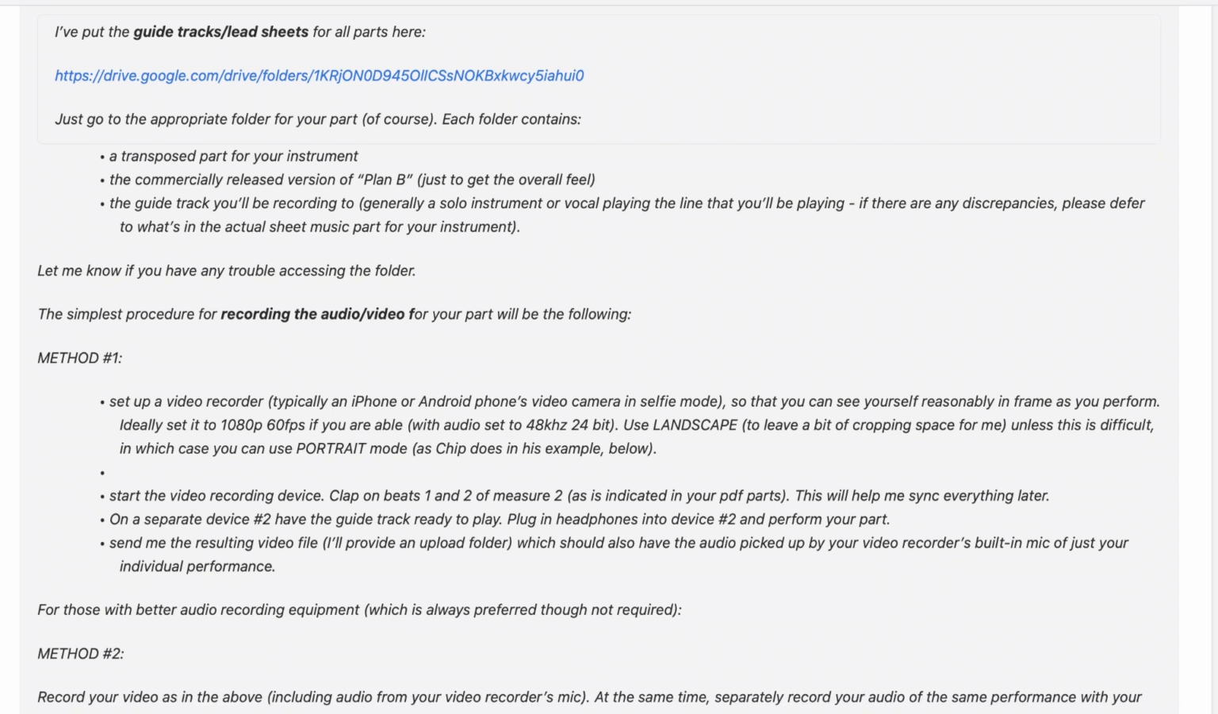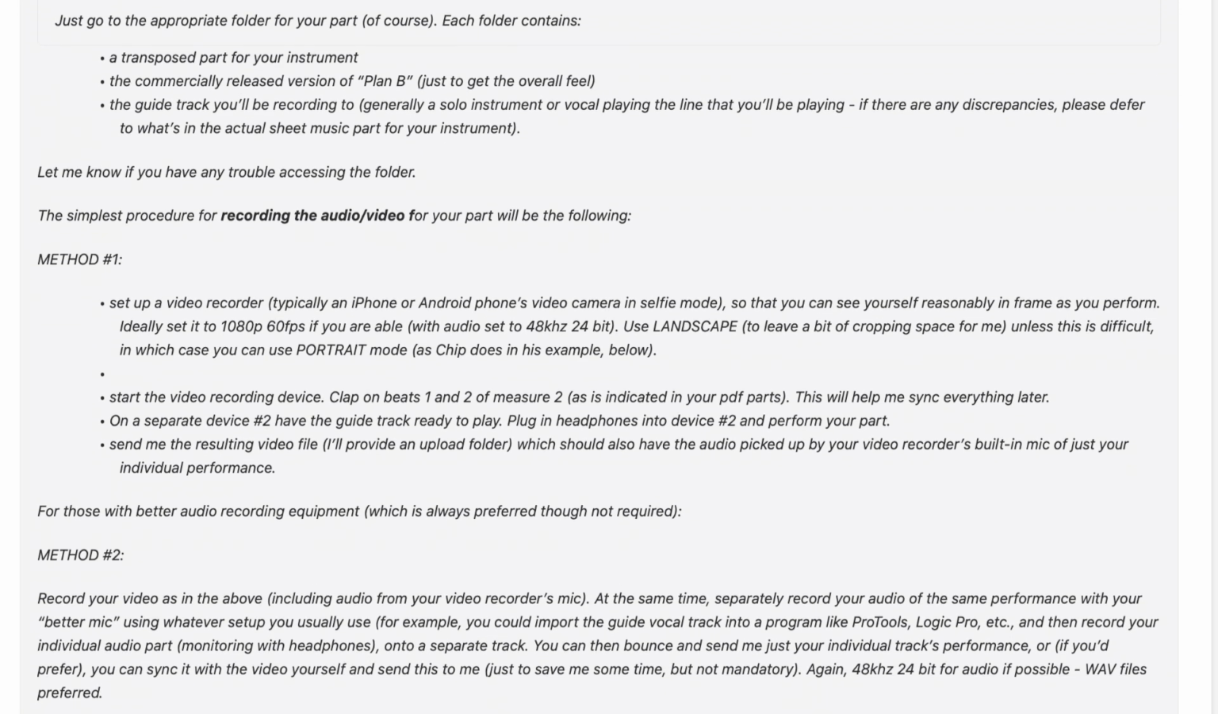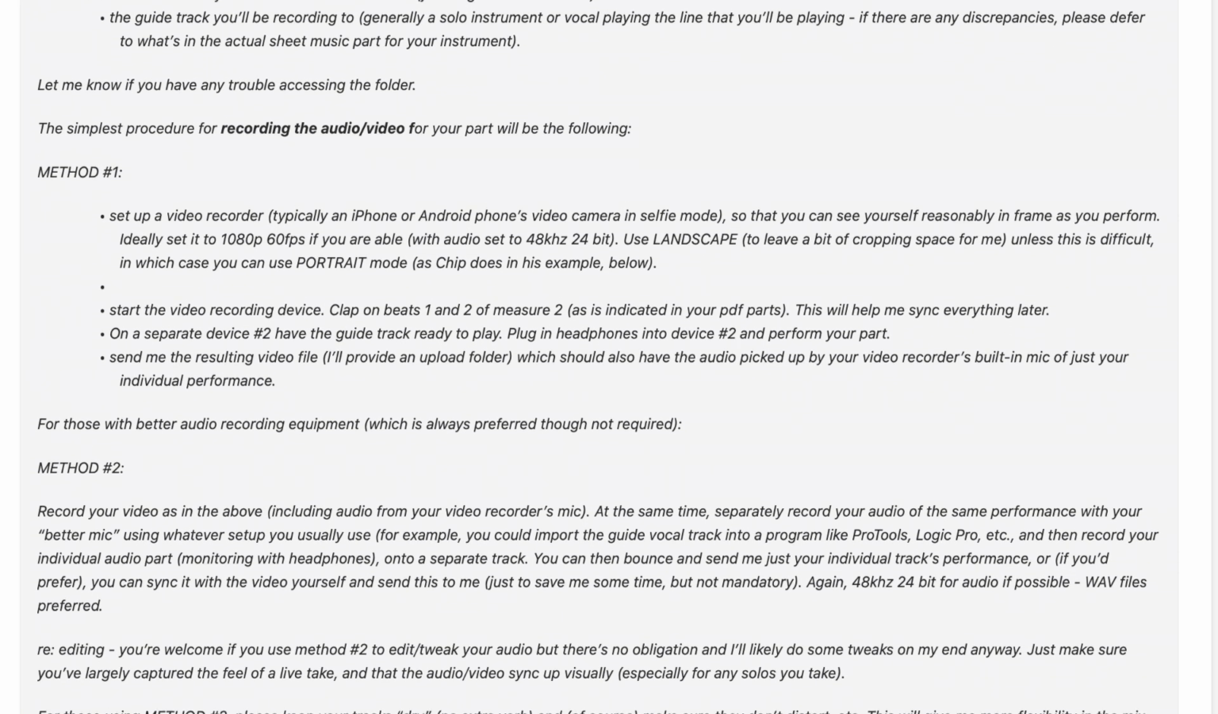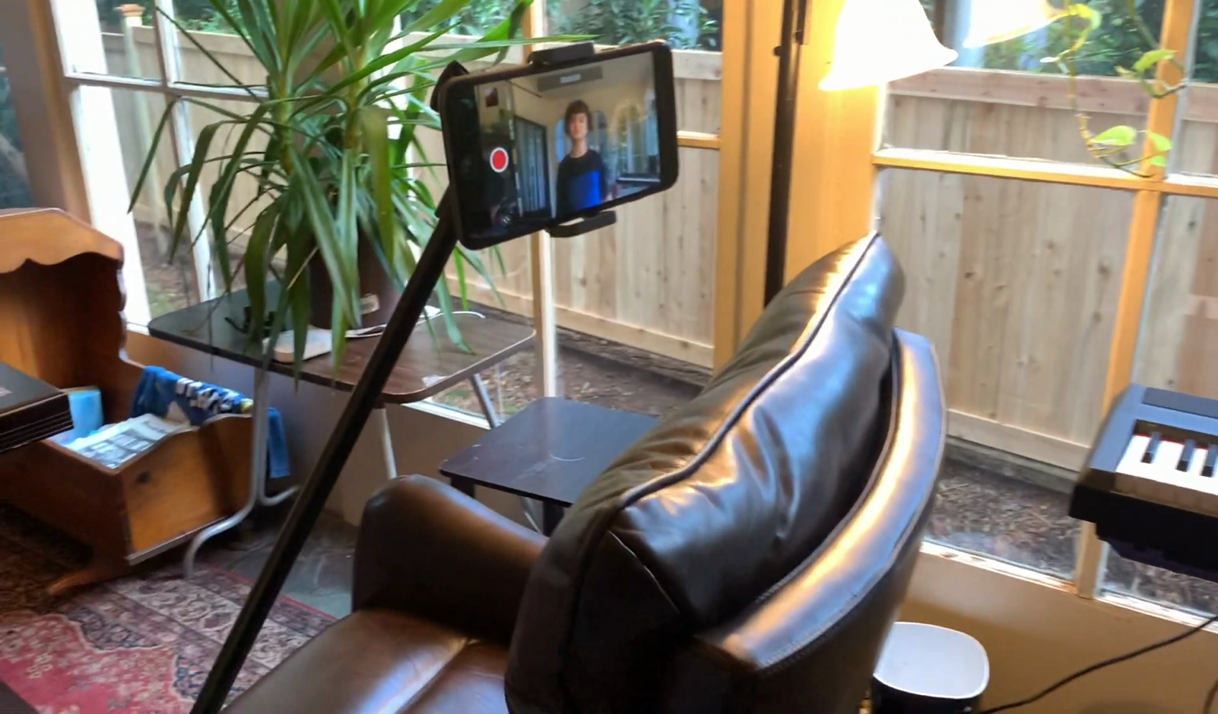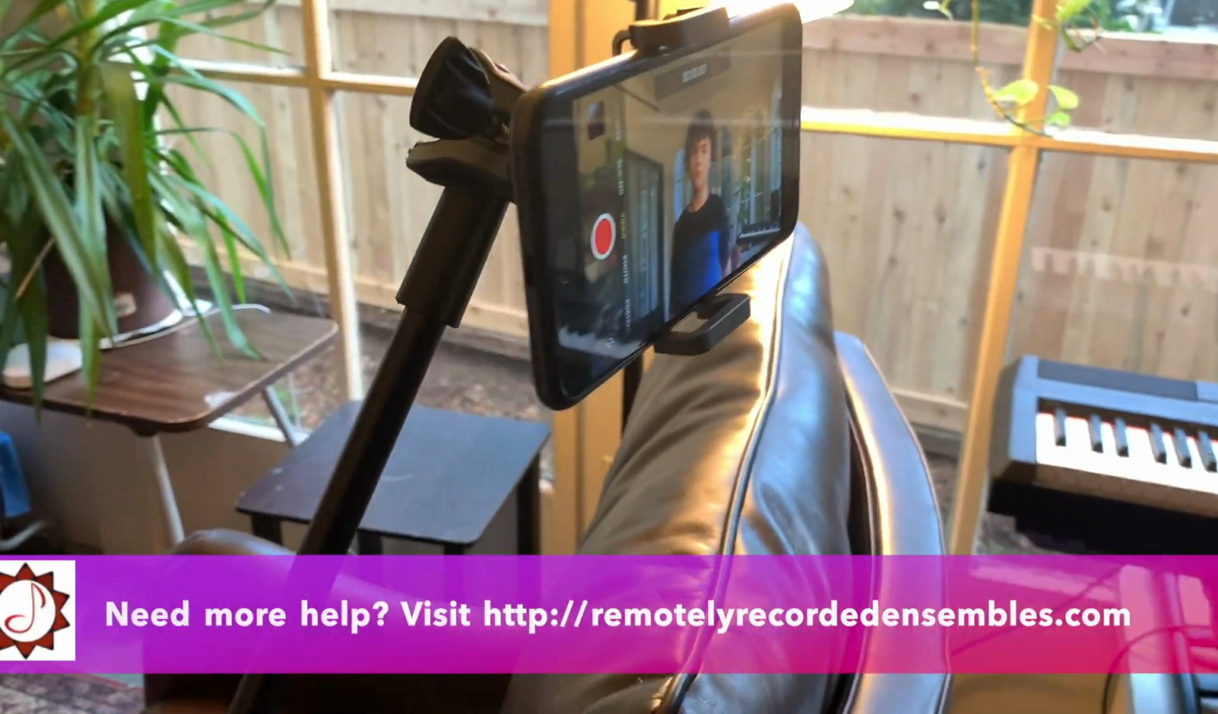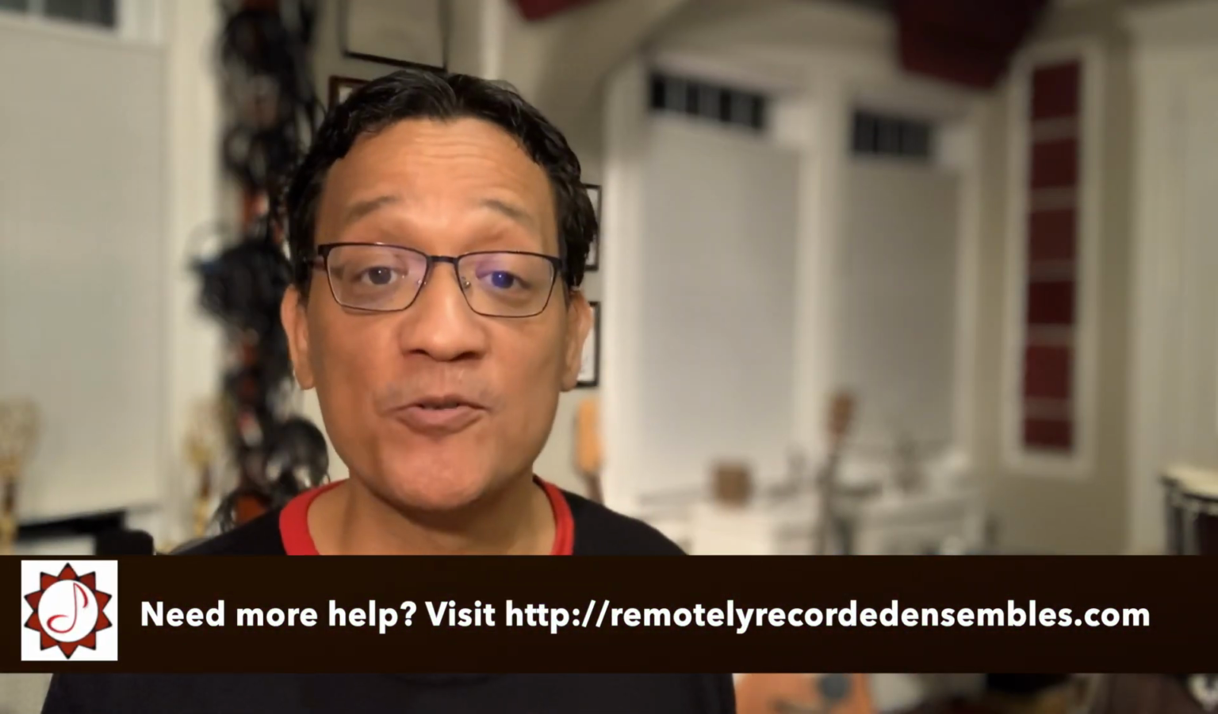Next, it's time to tell the players what they'll need to do with some clearly expressed instructions. I recommend in my instructions to players that they use 2 devices, one to play back the guide tracks, which they listen to on their headphones so it's not picked up, and the other to record their actual performance using a phone video camera with its built-in microphone.